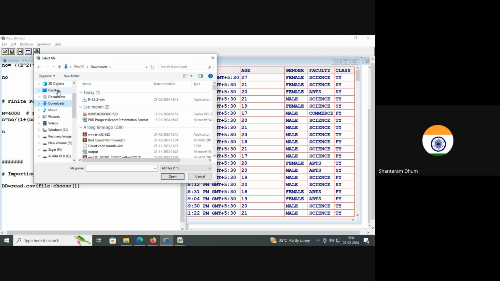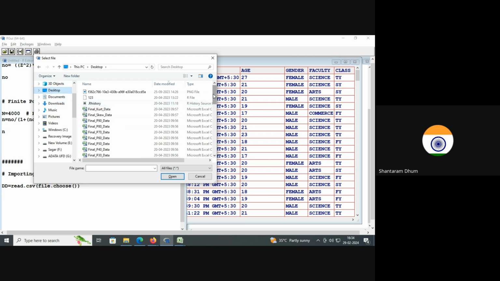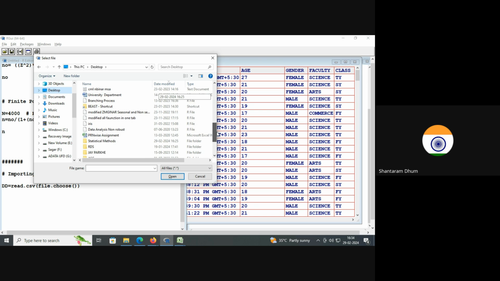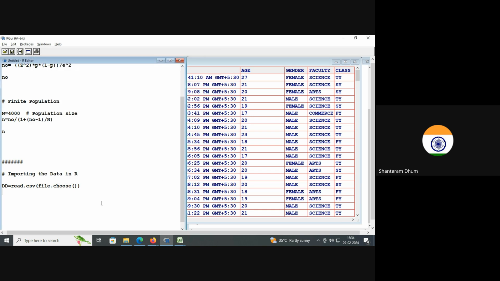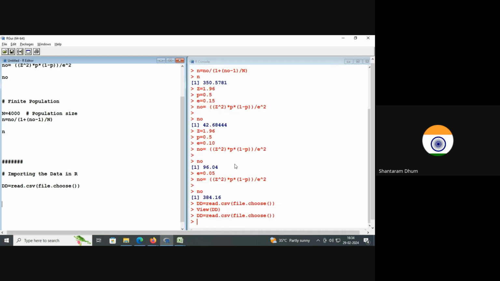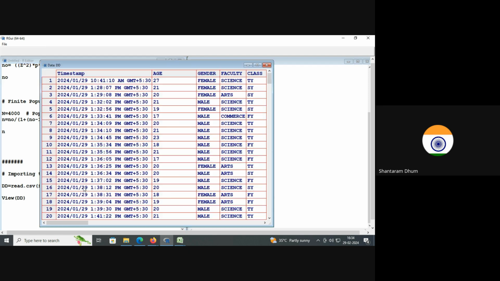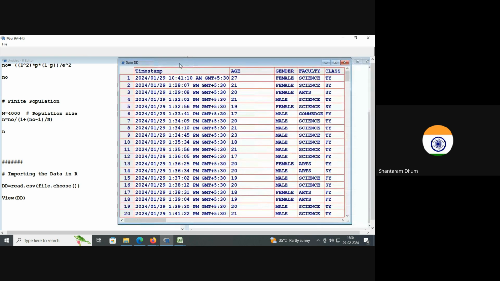Currently my file is on the desktop, in a folder called statistical methods. I select that folder, and I can see my file BDD original. I double click or select that file and click Open. That file will be read, and after typing view, we will be able to see that file.